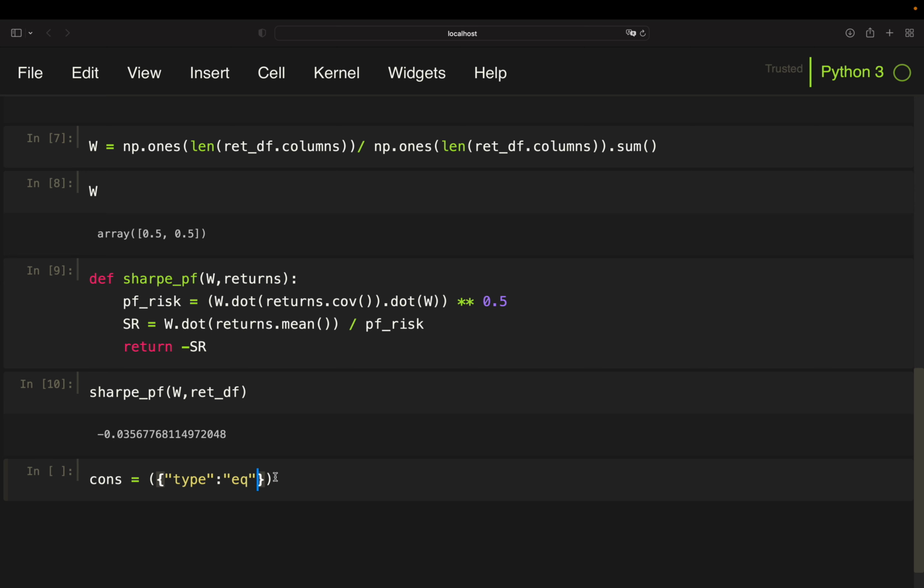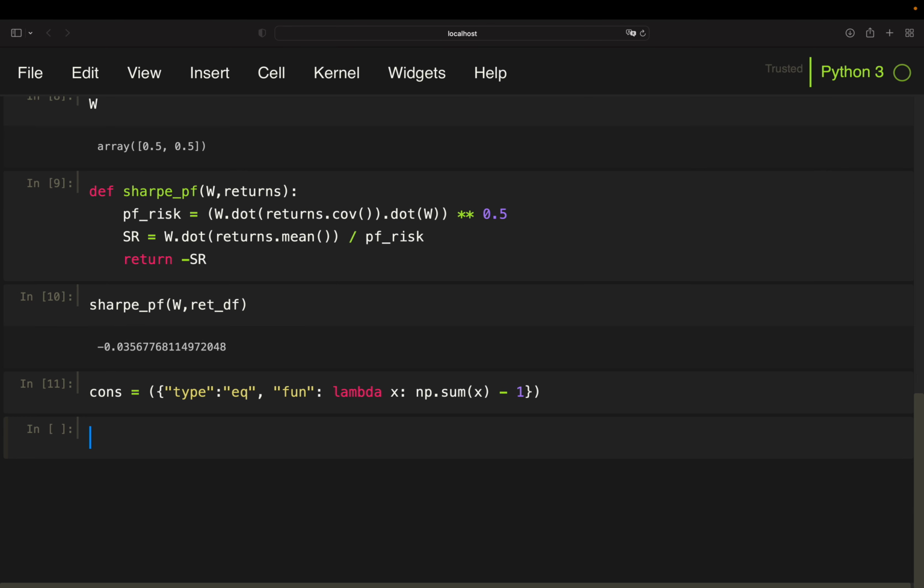So I'm taking equality constraint and then pass a function which is simply taking the sum of the weights. So in this case, just 0.5 plus 0.5, which is 1, and then subtracts the 1. And with that, I should always get a 0, right? So whenever the sum of this vector is 1, this constraint is fulfilled. So this is our constraint for the minimization here.